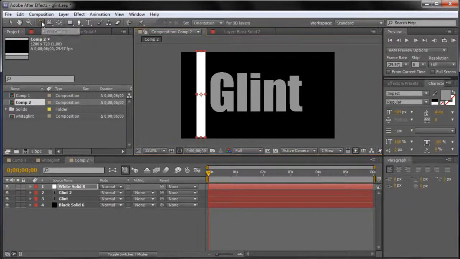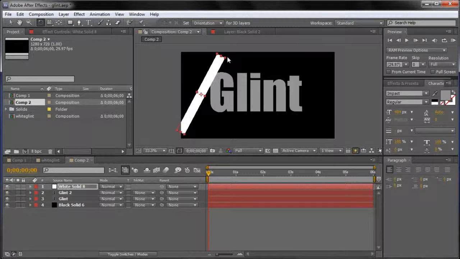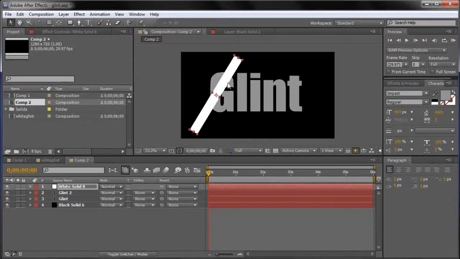Grab our rotation tool, or you can hit W for the shortcut on that, and then just grab a corner point and rotate it probably about 45 degrees or so. Might be different for your project, but I'm using about 45. So now you can see that we're going to be able to bring this across our text nicely. But it's a little bit sharp right now. As you could tell from the other preview, it was nice and soft and it looked like it actually might be shining across the text.